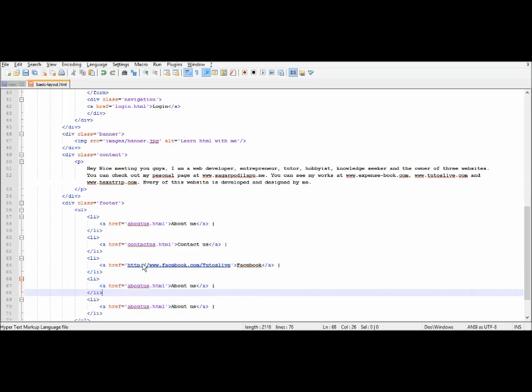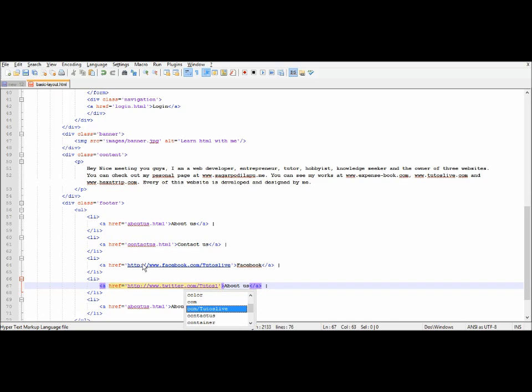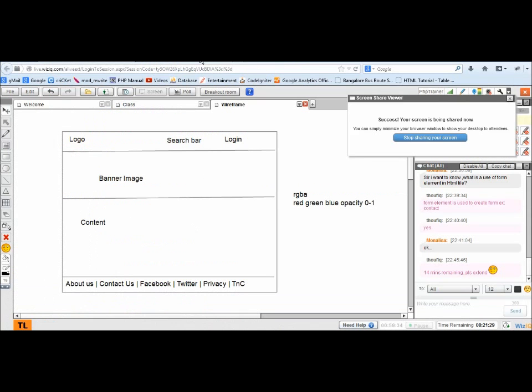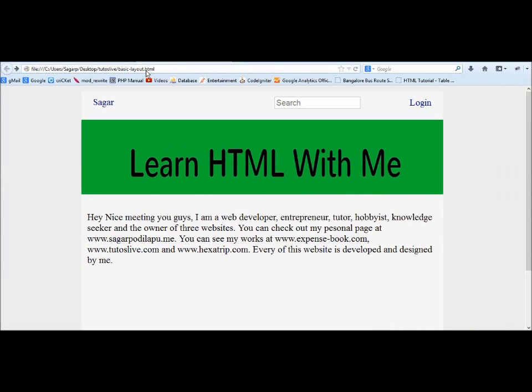Let me give a Twitter link too. So I say http www.twitter.com/tutoslive. So this is Twitter, and then terms and conditions. So I'll just name it as tnc.html. So come back here, refresh, and go back here.